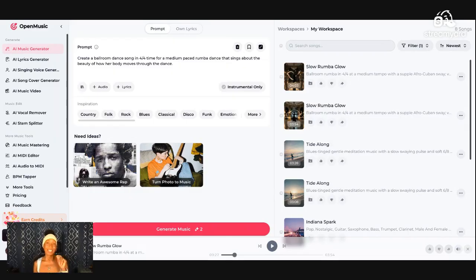It's that simple. Thank you for joining. If it's your first time being able to use OpenMusic AI music generator, it's just so simple.